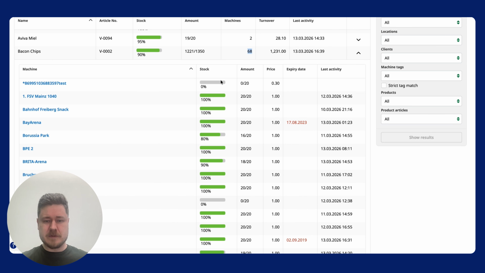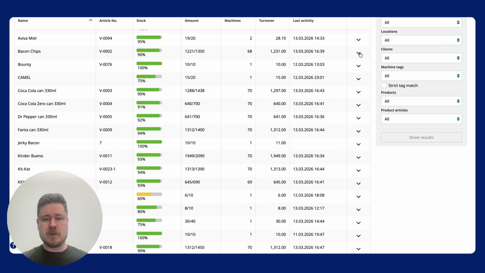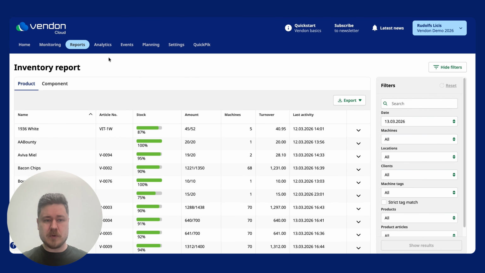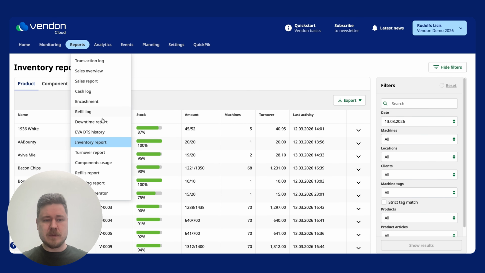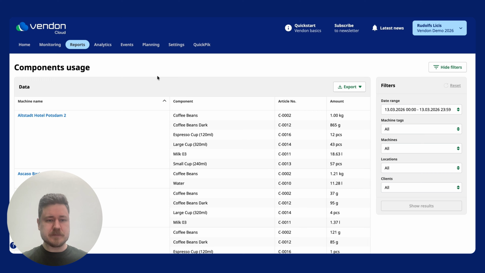So in some, it's not stocked at all. If you have set up expiry dates, you're going to be able to see them here. And if it's not fully stocked, you're going to be able to see it here by percentage or by amount. So this is how you would use your inventory report. Same applies for the components. Let's move on. Again, I wanted to show you a bit more about components.